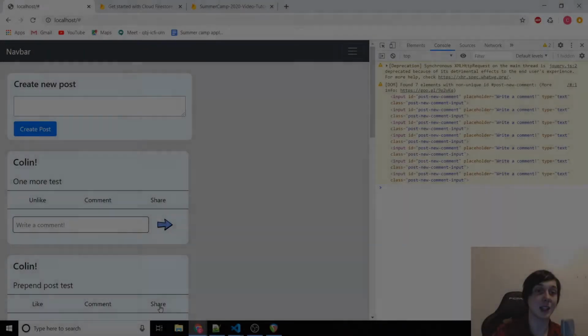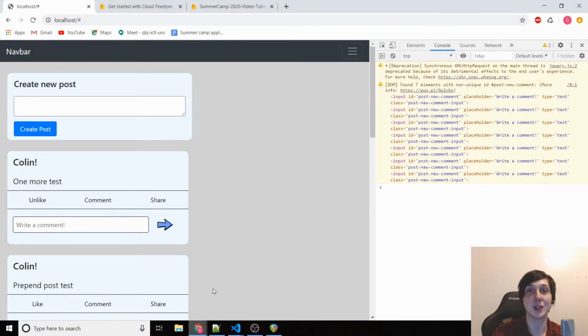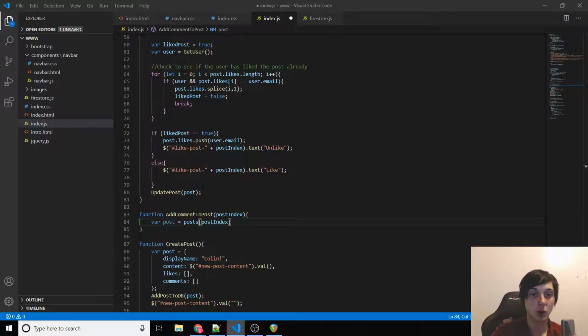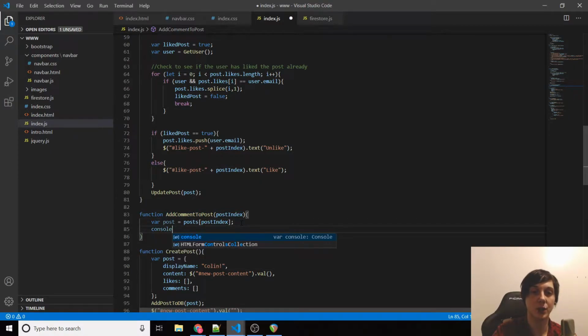All right, so now that we've added the likes, the next thing we need to do is add comments. There's going to be a few things, one of which is actually adding the comment to the database, and then we need to display the comments, etc. Luckily, we've already created a function earlier called add comment to post that sends in the post index.